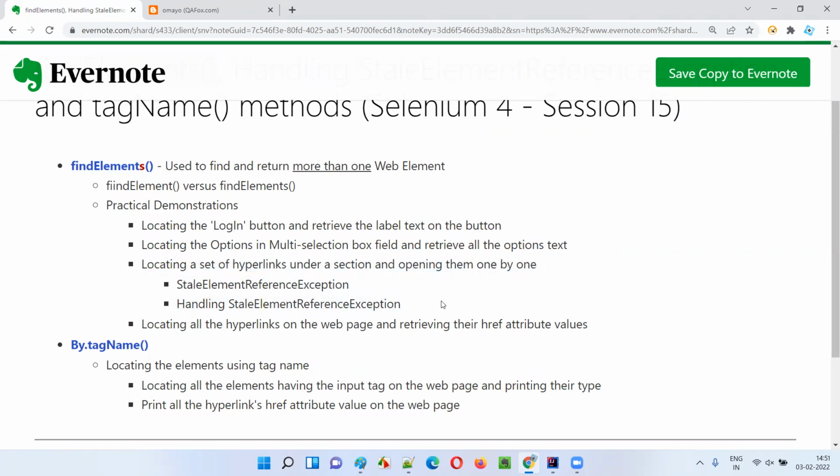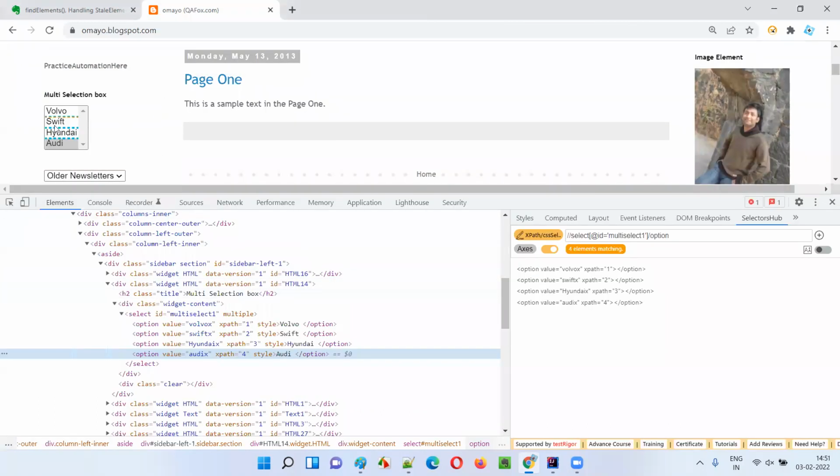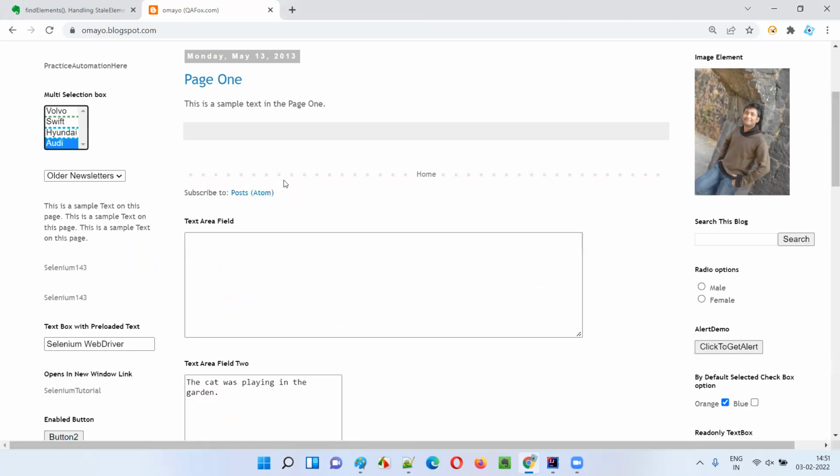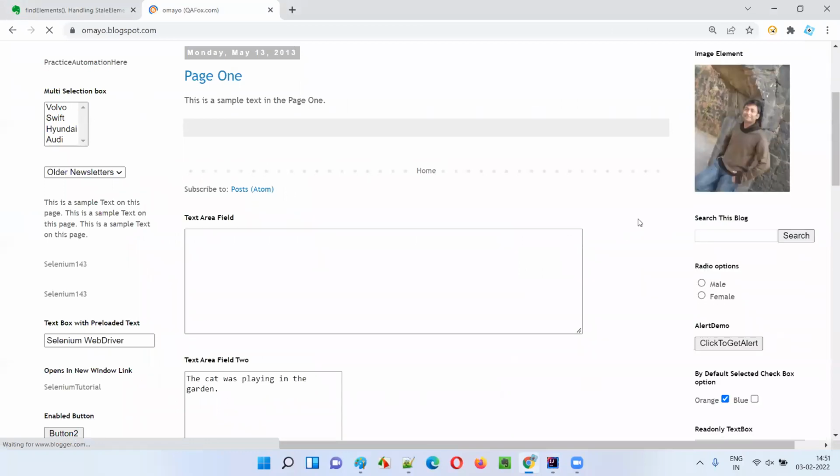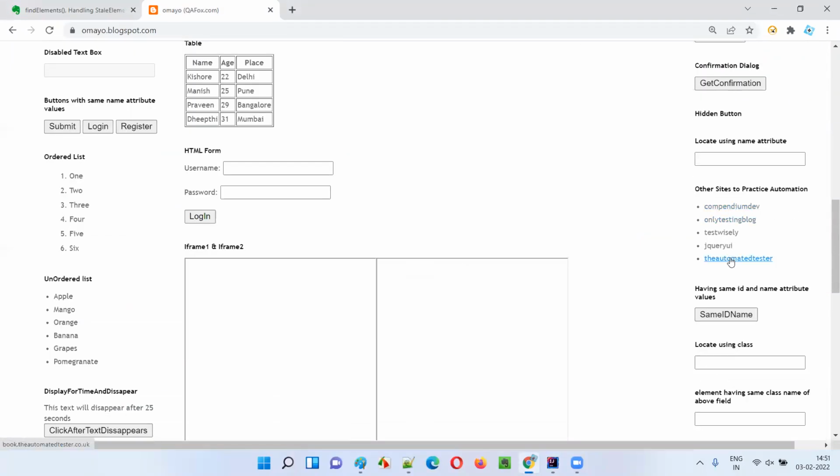Now, guys, I want to do one more thing. So this part is done. I was able to retrieve all the option text from this multi-selection box field as part of explaining findElements. The next example I want to take here is, I'll refresh this page, and I want to click on each and every link here, guys. One by one I want to click like this.